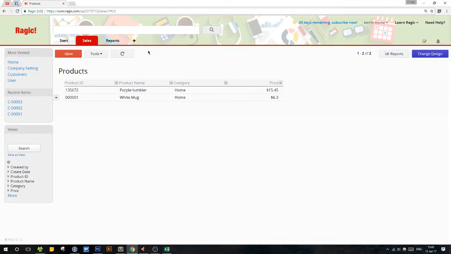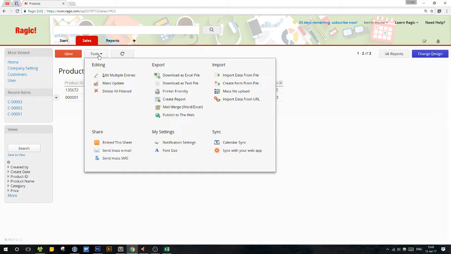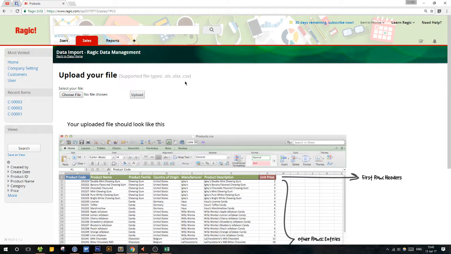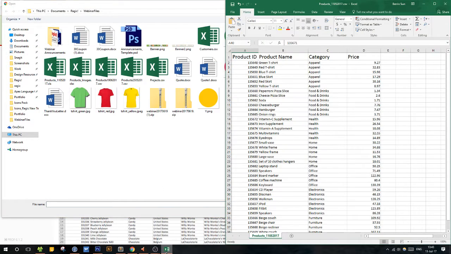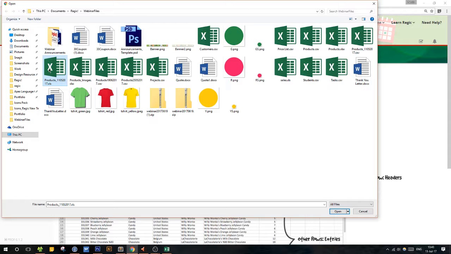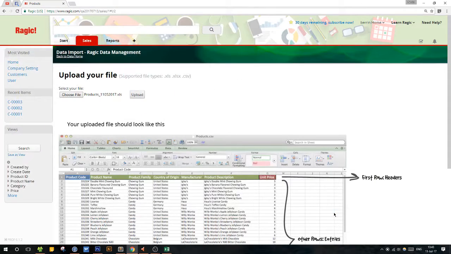Let's try doing that. So from tools, you can see I have a bunch of options over here. Under import on the right side, we have import data from file. And when I click that option, it's giving me a place where I can upload my file, which is, I think, which one is this? This is from the last one of our previous webinars. So it's this file that I'm gonna import.